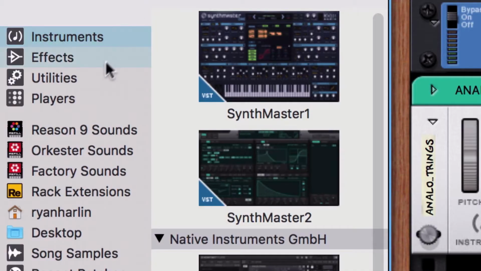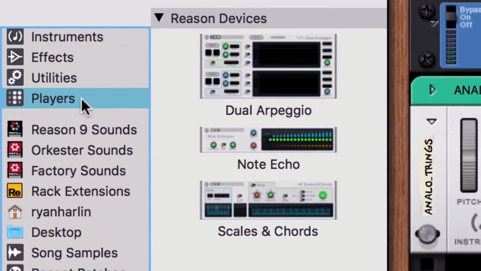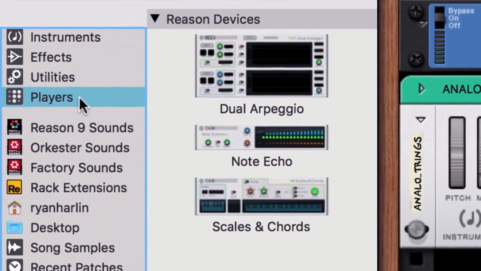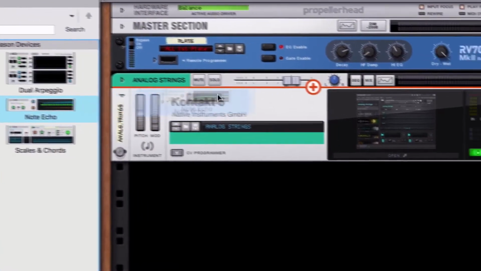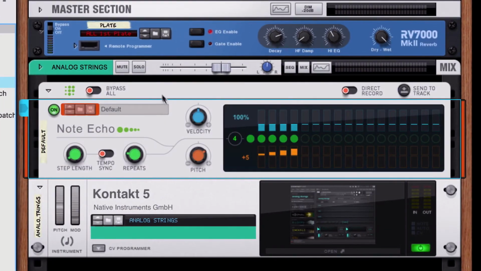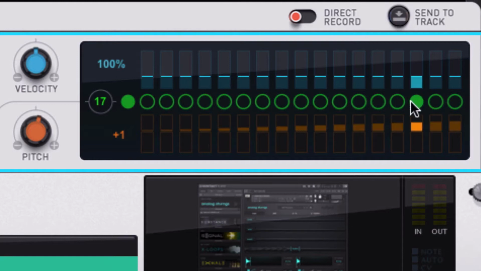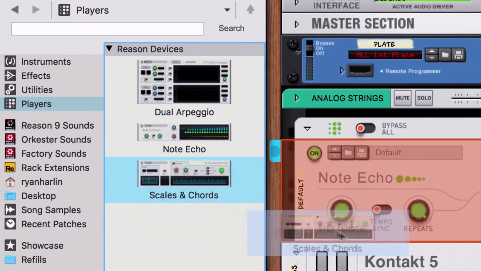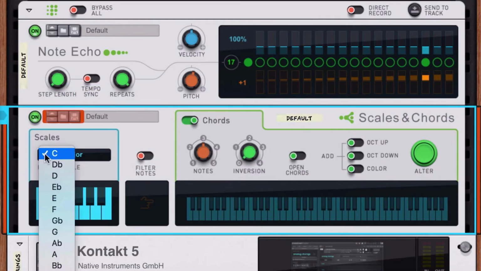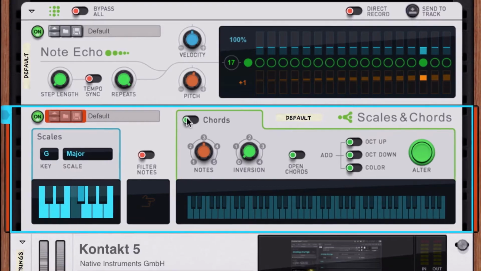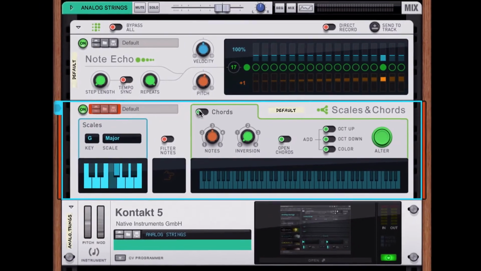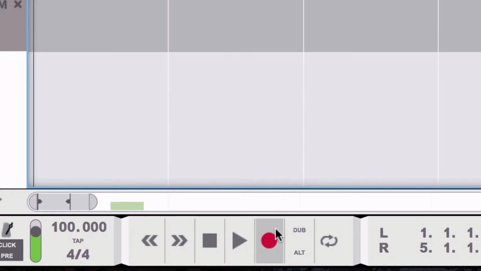If you've gotten to know Reason's players, you already know how great they are for writing and exploring new musical phrases. Players work with VST instruments the same way they do for everything else in the Reason rack. I'm going to do one of my favorite note echo tricks by creating wide parallel harmony notes, which I'll then fit into my song's key by dragging in a scales and chords player. The result of these players, with Output's Analog Strings, is a super fun pluck sound that I can explore and record.